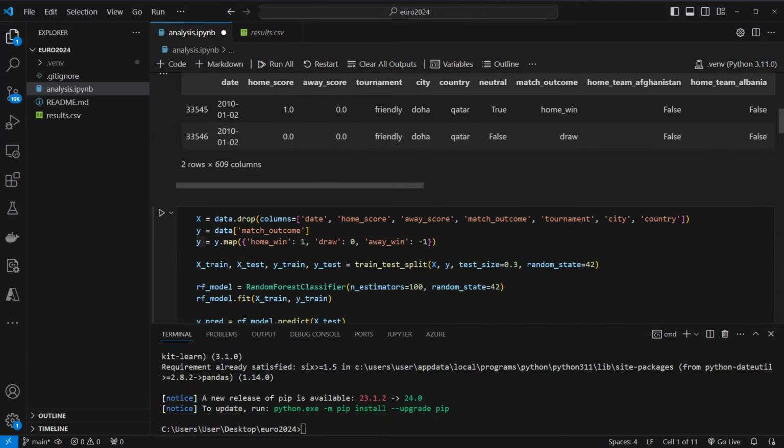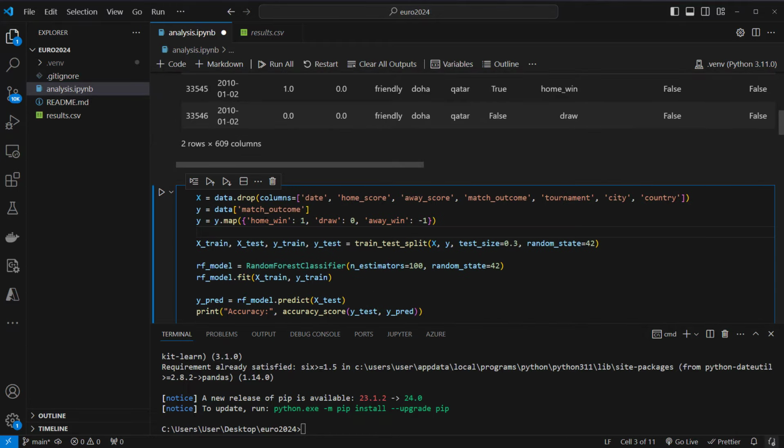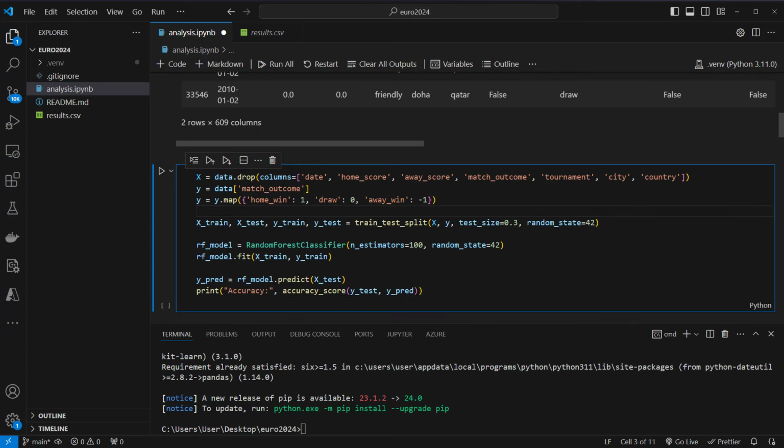We can use the map method to convert home win to a 1, draw to a 0, and away win to a -1. Then we're going to create a test set and a training data set. We create a test set with 0.3, so 30% of our data set is used for testing and 70% is used for training. We can split that into four data sets: X train, X test, Y train, and Y test.